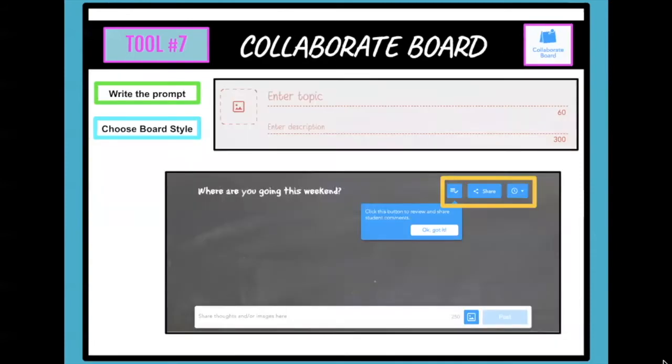Tool number 7, Collaborate Board. With the Collaborate Board feature, teachers can write a prompt, they can choose the style of the board, and note when this option is selected, students cannot see each other's contributions as they write. Teachers are in charge of allowing the students to submit a response to a question, but wait until they receive everyone's responses in order to make it go live and have the students view it.